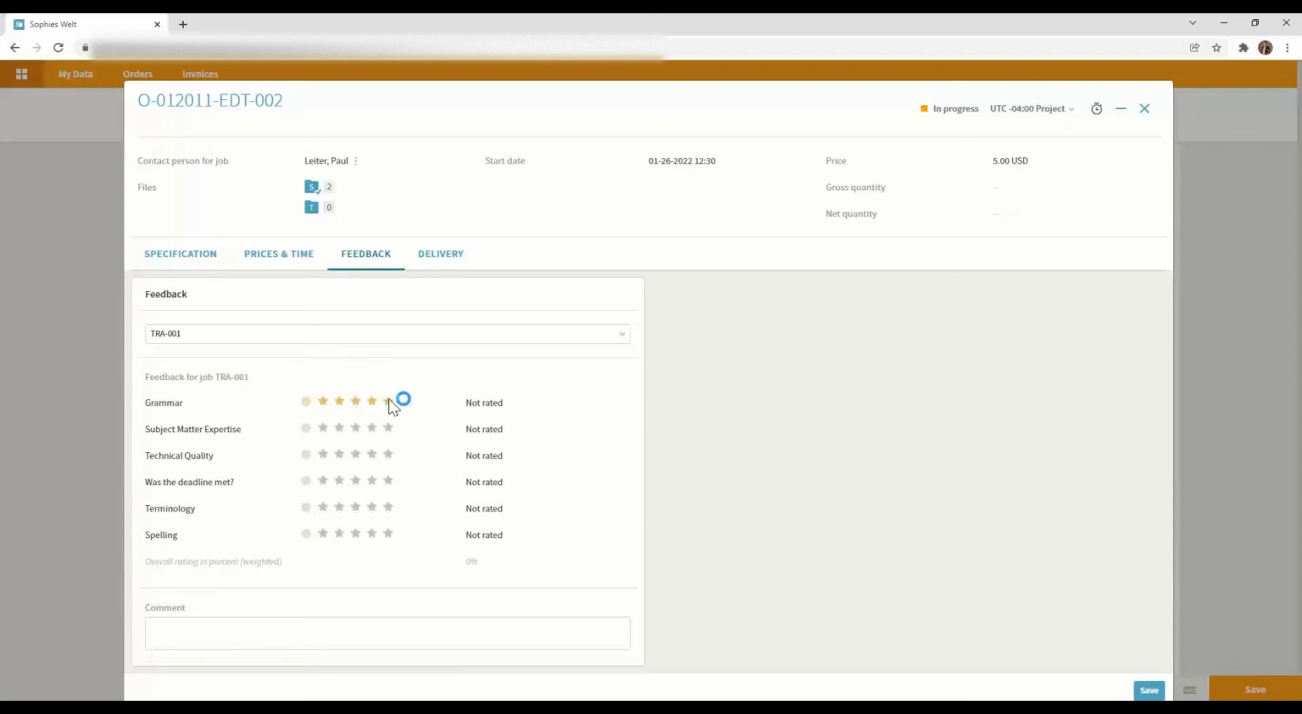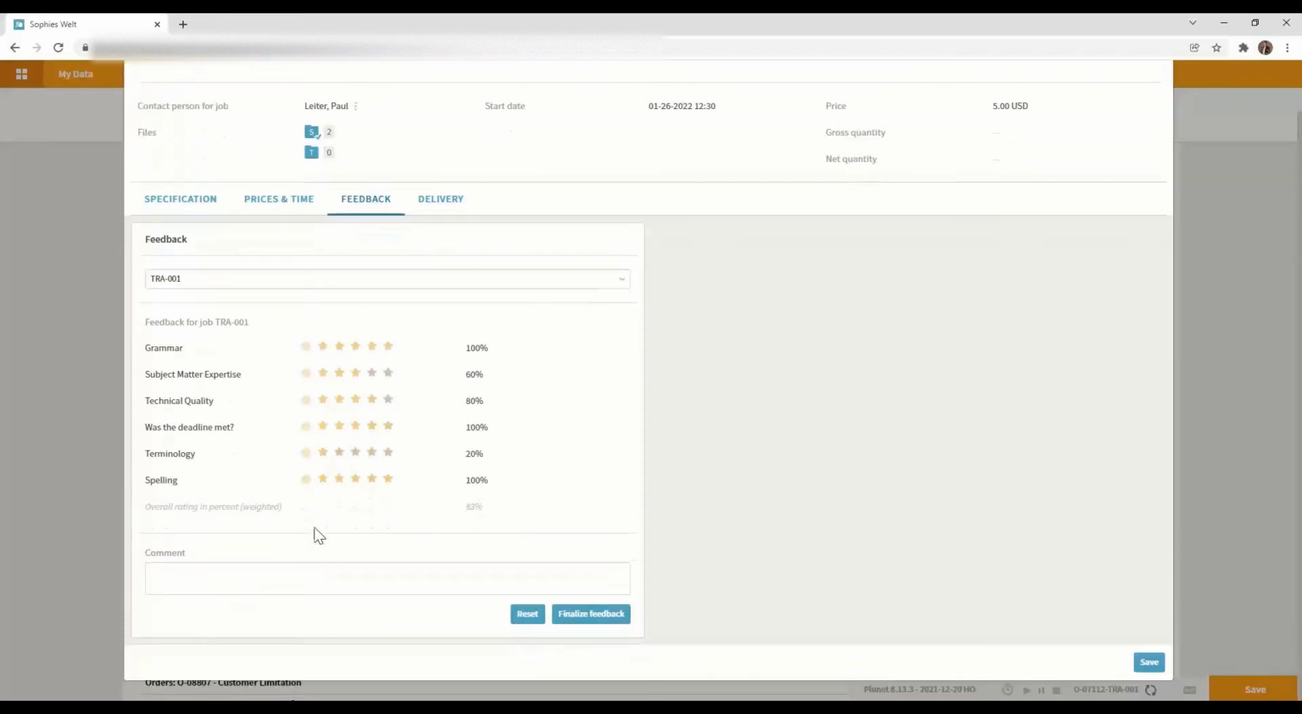So let's just say everything was quite good. I met the deadline, but I messed up a little bit with the terminology. So the vendor wants to make sure the editor wants to share that with me. So for example, I could say, the client usually uses the word quote for the German word Angebot and not price estimation.